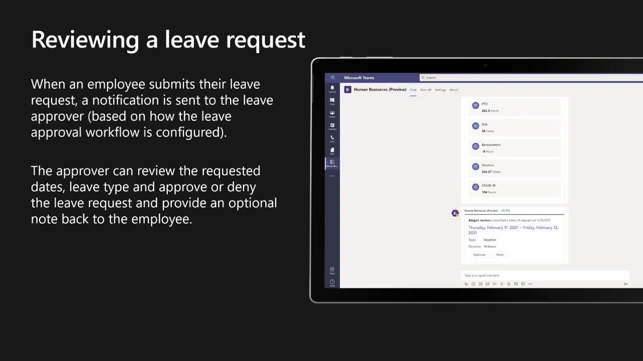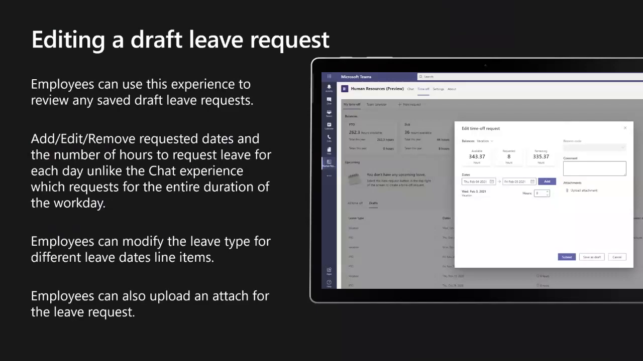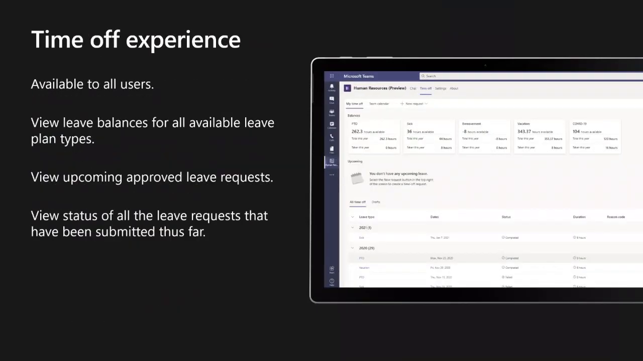But before, as a manager, in case I'm approving a leave request, I also want to ensure, actually, we'll come to that part later. Let's talk a little bit more about the time off experience.